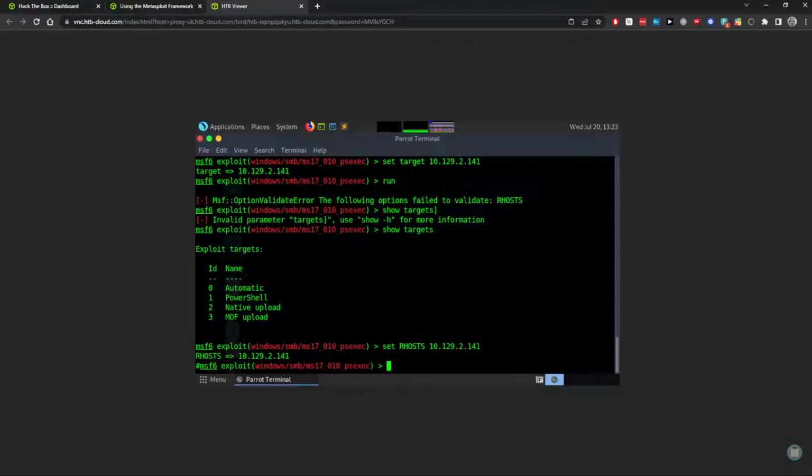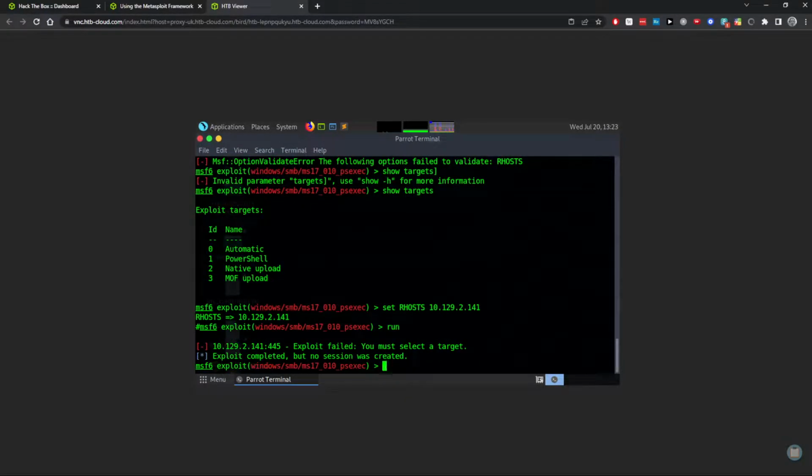So let's do that. Set RHOSTS and then paste. Cool. And then let's try and run that. Exploit completed. You must select a target. Right. I see. No session was created. That's not good. Set target. So these are different targets that we can do. What's MOF upload? Native upload, automatic? Maybe we should just do it automatic.